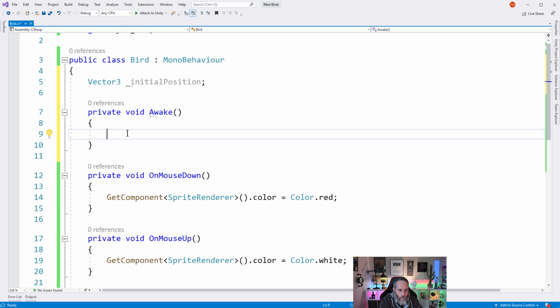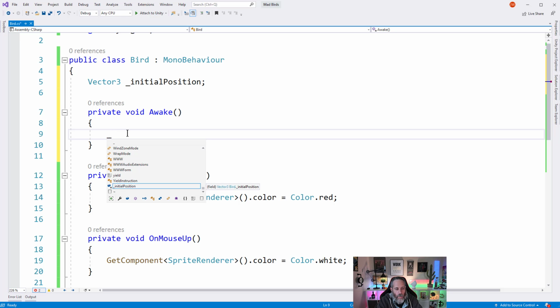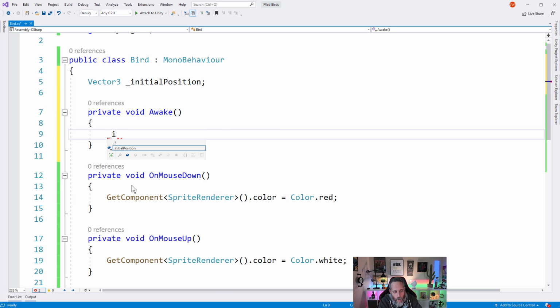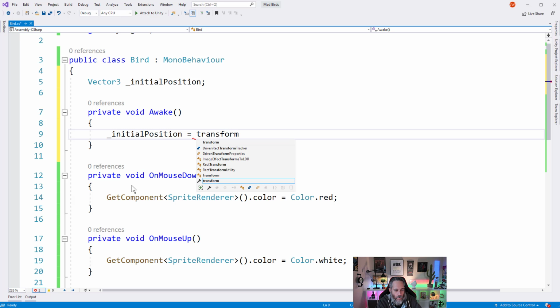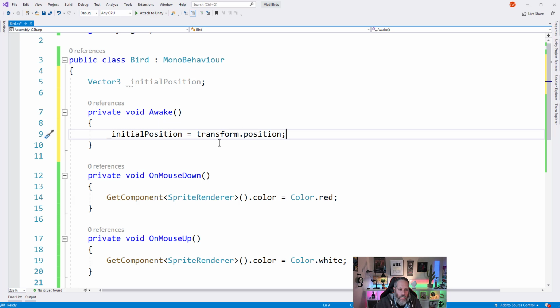And then in our awake, notice as I start typing, it's already going to start auto-completing. It's found our variable there and it knows it's there. But I can type IN and kind of filter it down even more. And then just hit enter. It's going to give me the initial position. What we're going to do is set this to a value. So we'll say equals, and then we'll use that built-in transform component. So you say transform with the lowercase t dot position. So when our bird first starts up, we're just going to take the position that it's at and save it off into this variable so that we can reuse it later.